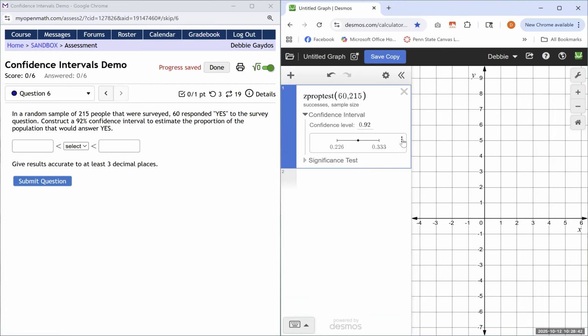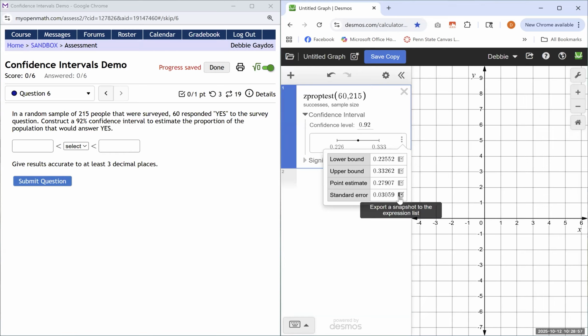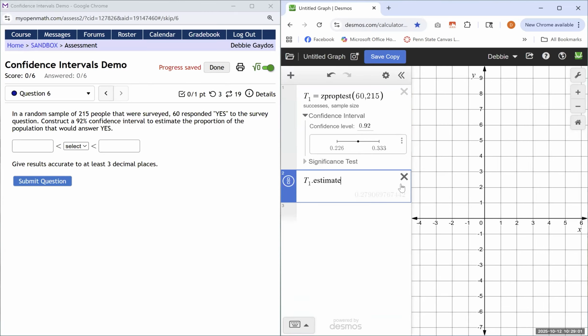If I need any of the values from the inference to more decimal places, or if I want to see, for example, the standard error, I can just click on the 3-dot menu and it gives me all of these to 5 decimal places, or I can get even more decimal places by exporting the value into a new line in the graph. So for example, here's my p hat. The estimate value up here, I see it's 0.279, but here I get more decimal places.